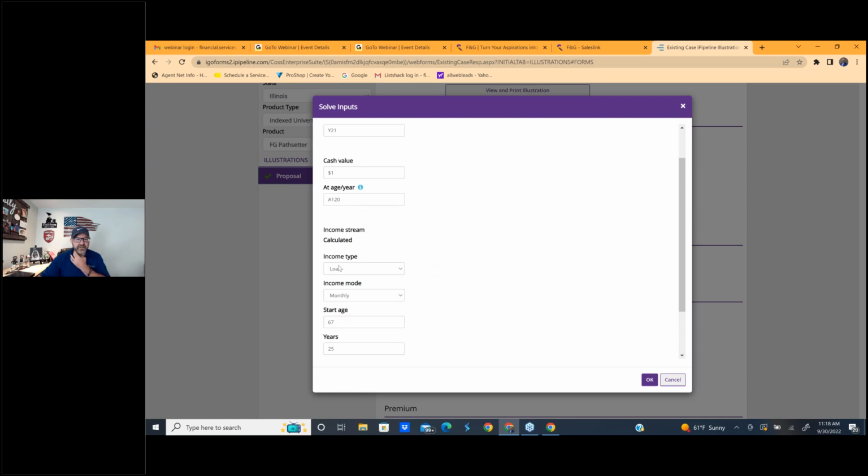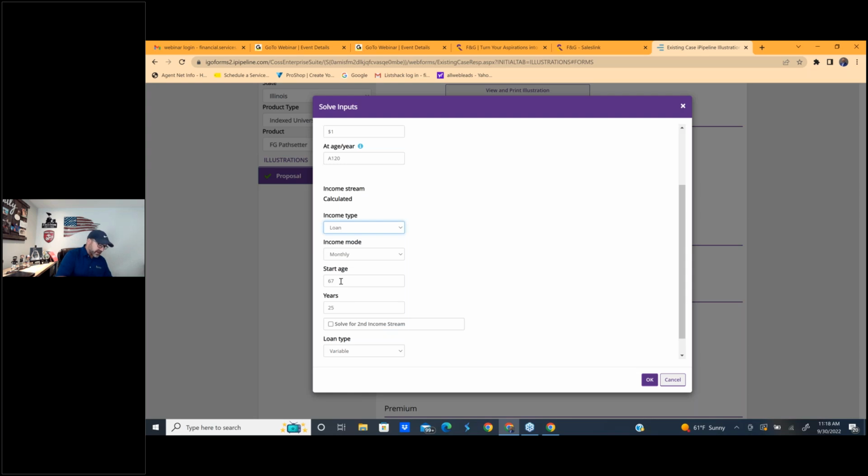Income calculation. You can either do loans or withdrawals. You never want to do withdrawals. You always want to do loans. I'll explain why here in a minute. You want to do it monthly. You want it starting, let's see, 45 plus 21. We're going to start this after she's funded it for 21 years. I think this is saved from before.